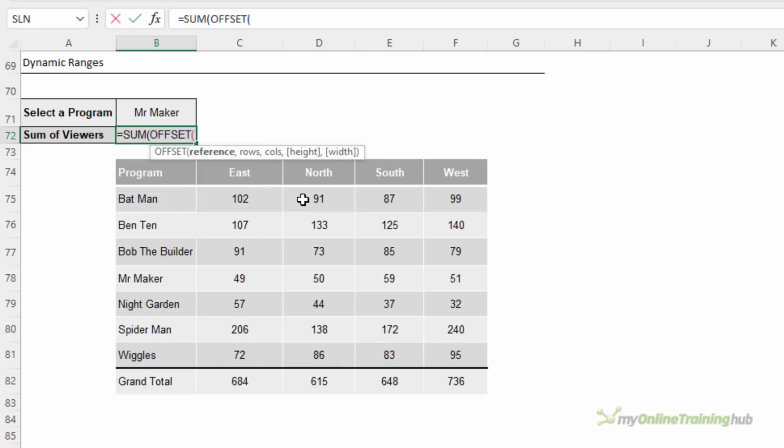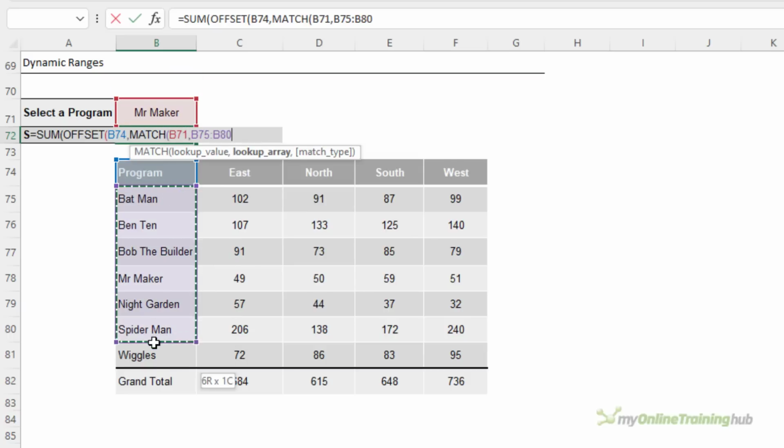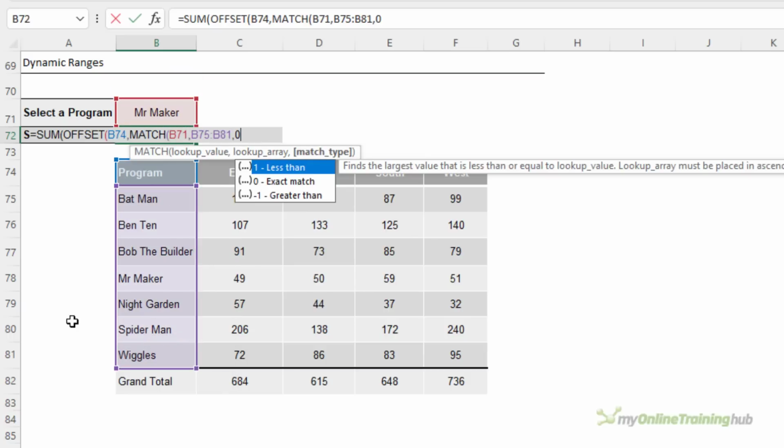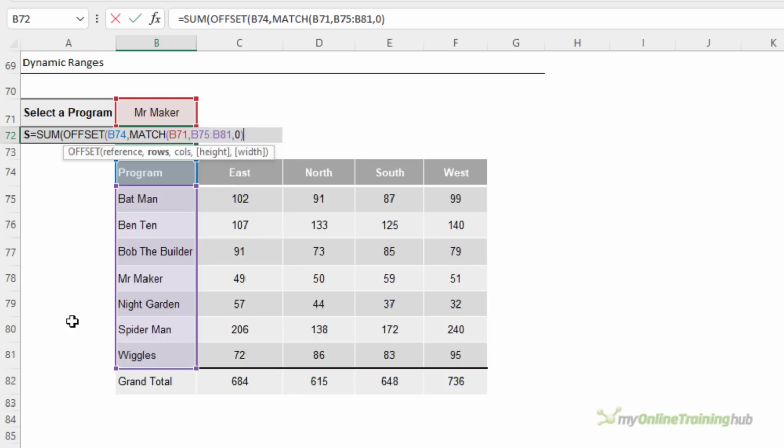So we're using offset. The reference point, we're going to start here. And then I need to find what row Mr. Maker is on. So I can use match to do that. So we're looking up Mr. Maker in this range here, and I want an exact match. So match is going to return 4. That's going to move me down 1, 2, 3, 4 rows from my reference point.